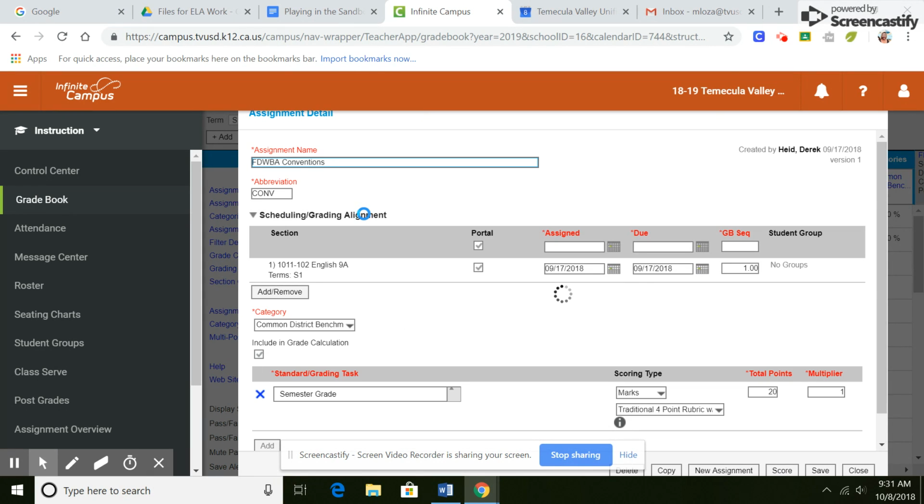So if I click on conventions, just a reminder, we had our abbreviation, we're in the Common District Benchmark category, but remember we also had to select marks and then specifically select either the 4-point or 5-point rubric depending on your team. I believe it was 8th and 12th grade that have a 5-point and everybody else had the 4-point. Then we put the points that it would be worth. So for conventions, the area was 20 and the other two areas we had 40.